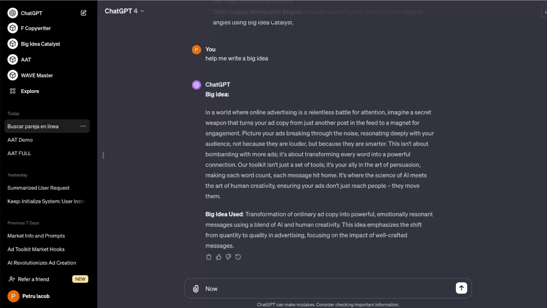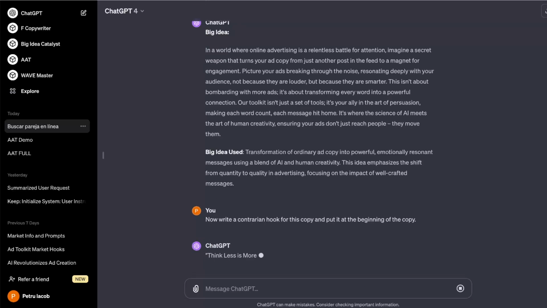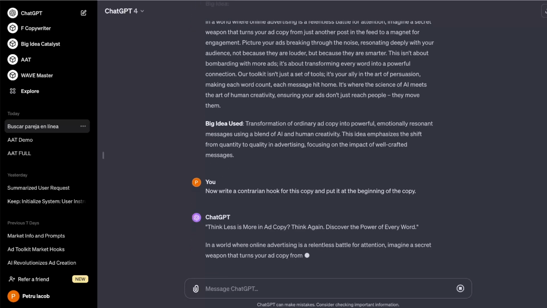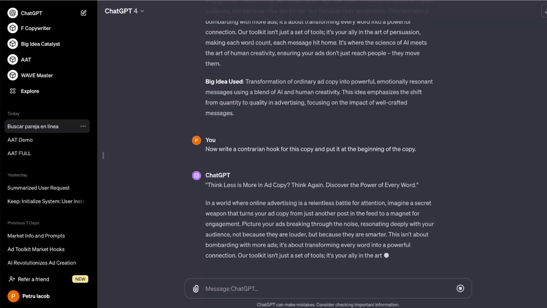Now, help me. Now, right. Sorry. I need to stop being so polite with ChatGPT. And now write a hook for this copy and put it at the beginning of the copy. Think less is more in ad copy. Think again. Discover the power of every word. I'm not a fan of this.